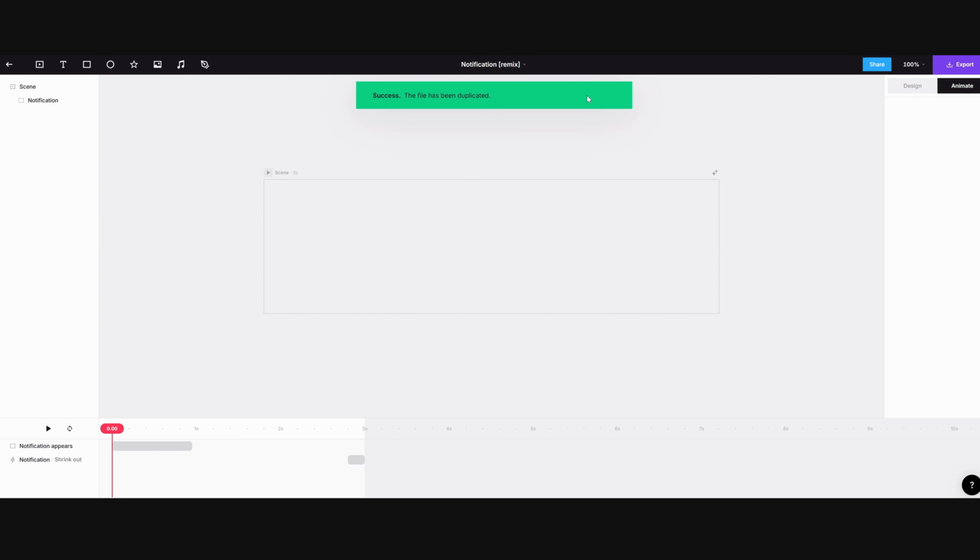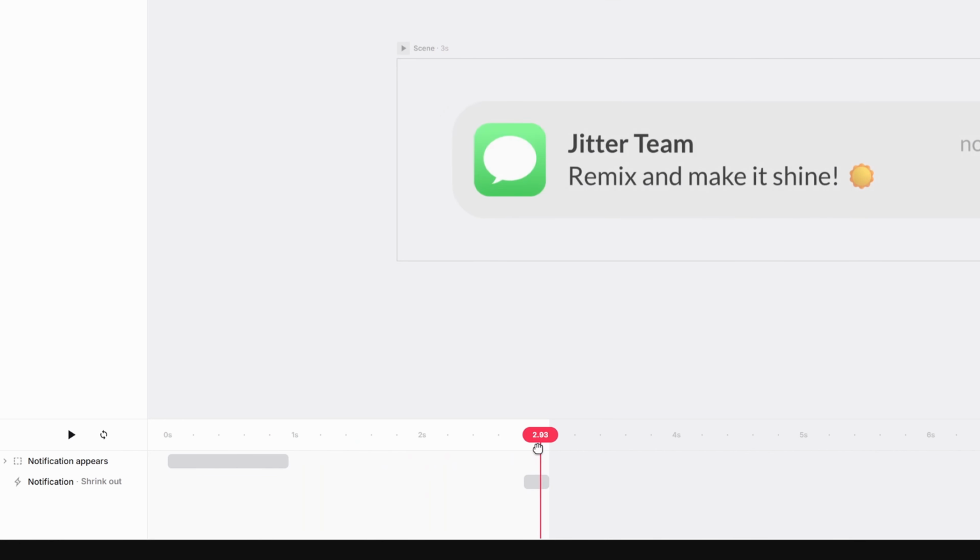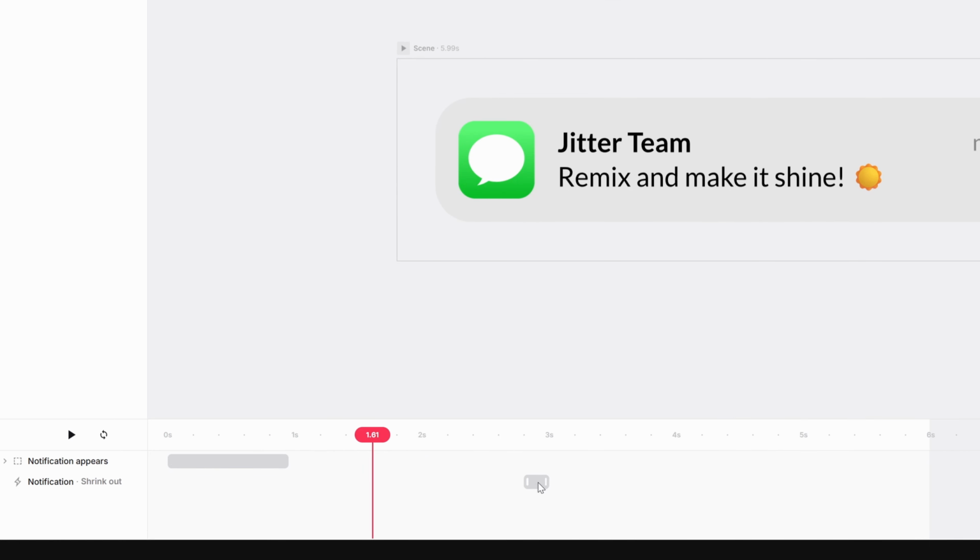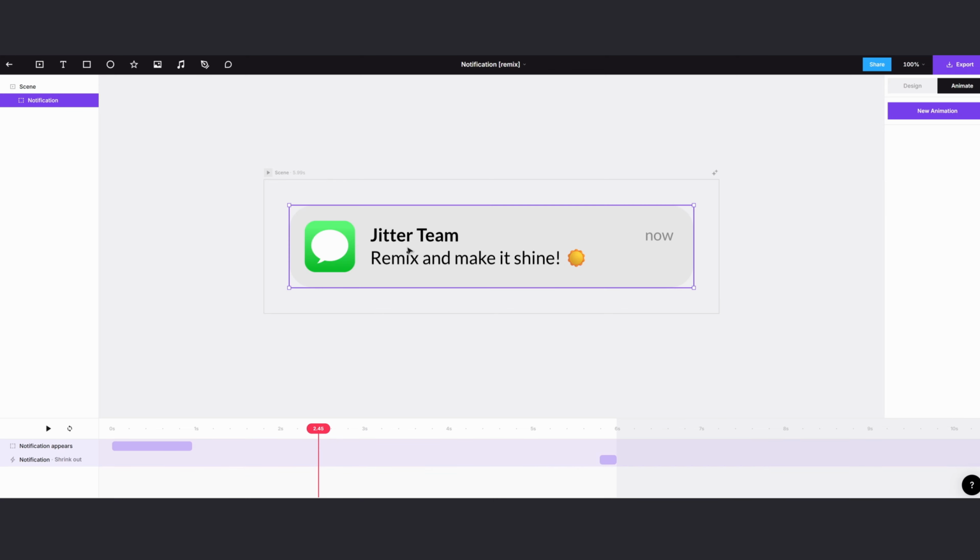Click duplicate to edit, so it will make a copy of the editable version of this template. You see that the initial video duration is 3 seconds long. I'll extend it to 6 seconds, just in case, and adjust the end animation. Change the name and the text.